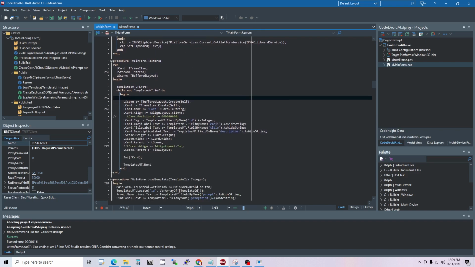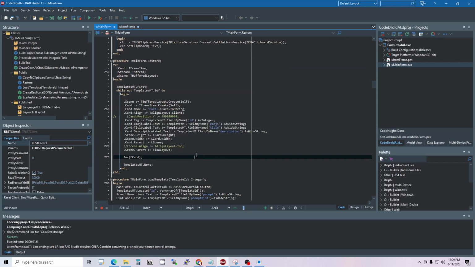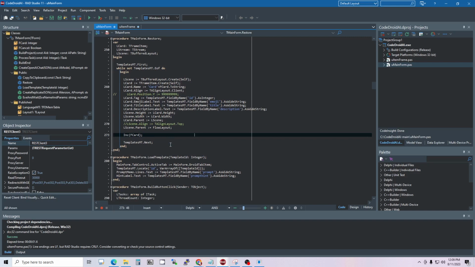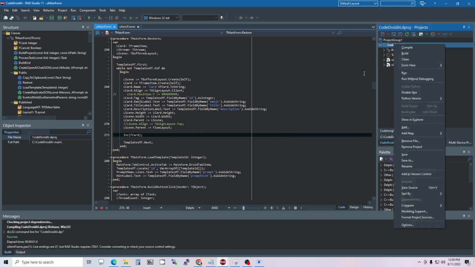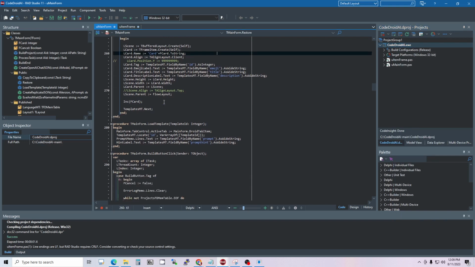Restore. It loads up the templates into the card interface using the frame. In this case, it's using a buffered layout, which might make it a little bit faster drawing-wise. Am I using Skia? All right, so I'm using Skia on this as well. So this is Skia enabled. I'm using Skia for Delphi in this project, and so all the drawing is provided via Skia.